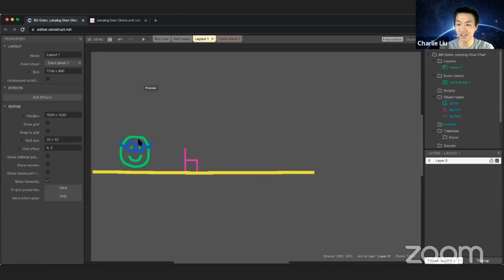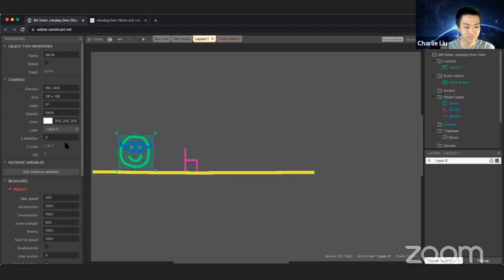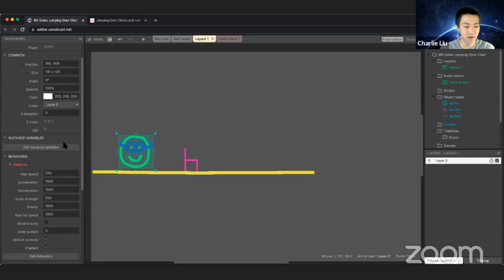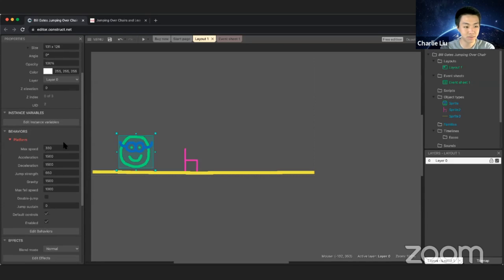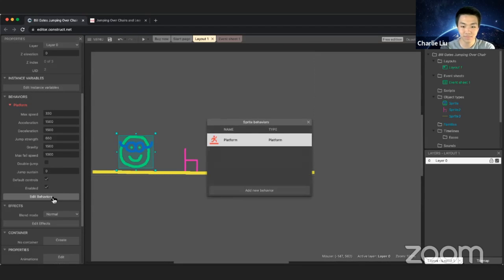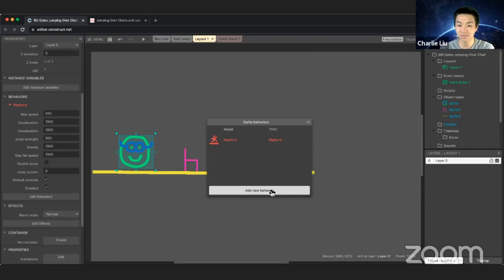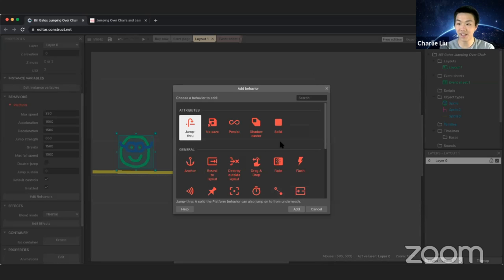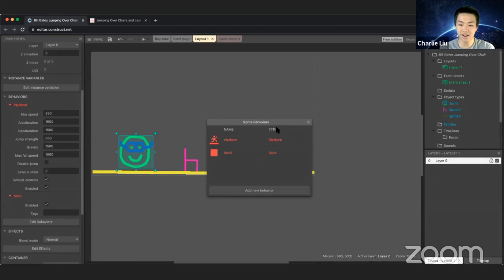So just like last time, click on Bill Gates, and on the Properties tab, which is on the left side of your screen, scroll down and click on Edit Behaviors. Once you see that, go ahead and click Add New Behavior. And this time we want to add the solid behavior. Double click on that to add it, and then feel free to click X.